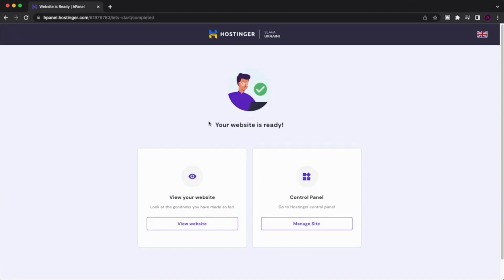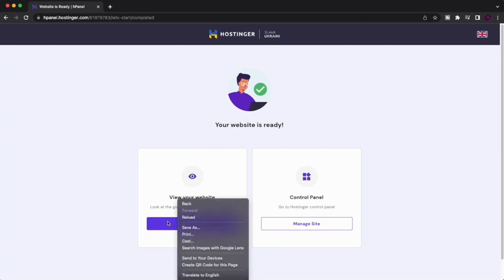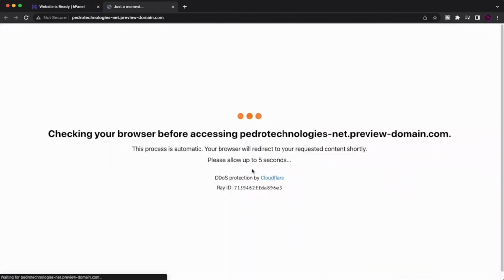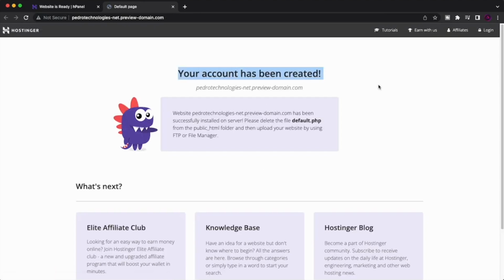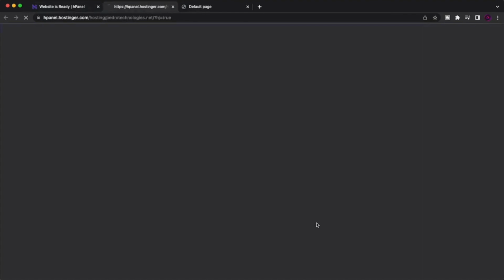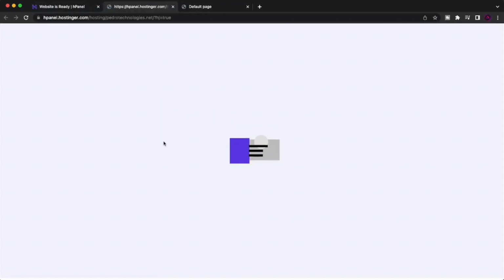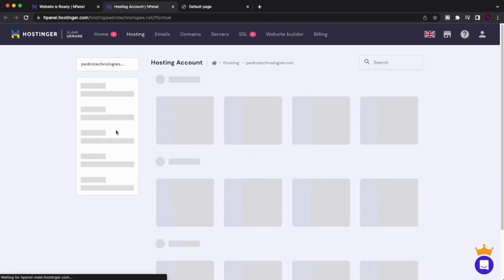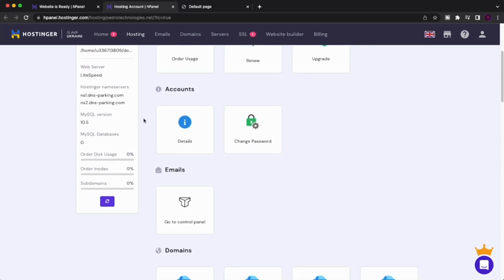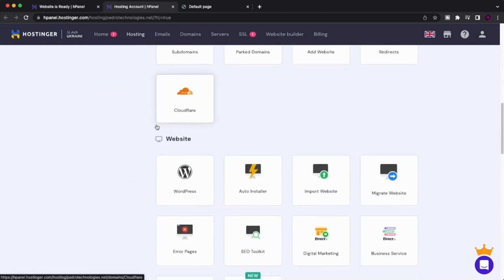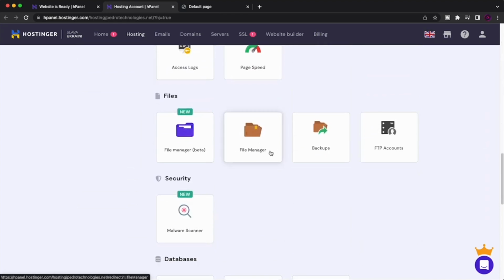Now you can see that our website is technically ready. We can click on view website, but this will basically not do anything because our website hasn't been deployed yet. So technically you'll say our account has been created, but we haven't deployed anything. So we're going to click on manage website, and it's going to bring us to our dashboard over here. And we have a couple things that we have to do in order to deploy our website fully. So we're going to go down over here and we're going to choose the option which is file manager.